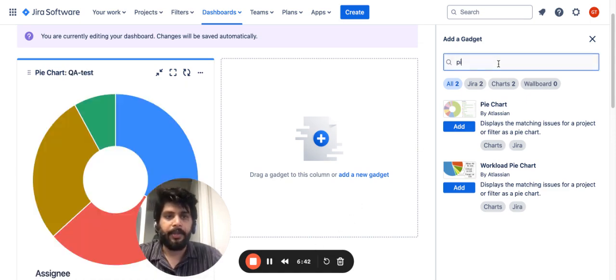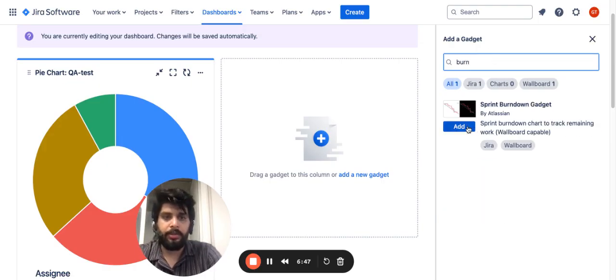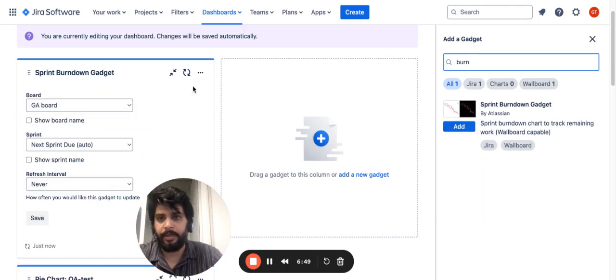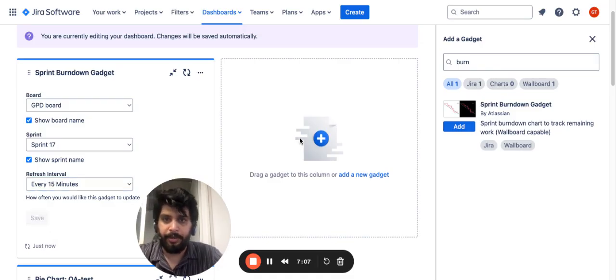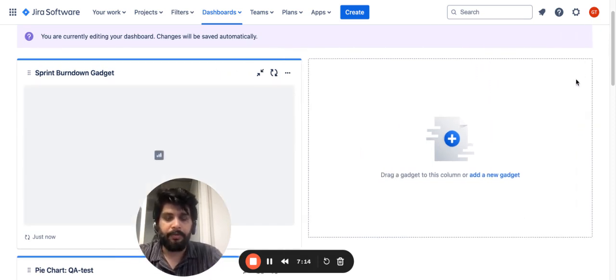Okay, and then I'll have a burn down chart. This will be the sprint burn down chart, and in that I can configure the board. What will be the board? So let's say GPT board sprint 17. Okay, you want to show the board name or not, to show the sprint name or not, a refresh interval. You can select the refresh interval as 15 minutes and then save. Okay, now all of the three things that I said I have added, but if you want to add anything else, you can add from there.